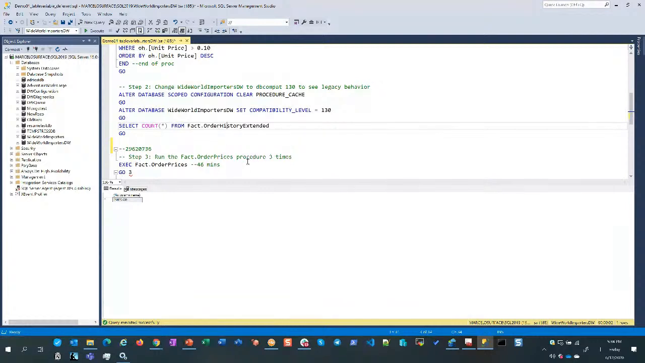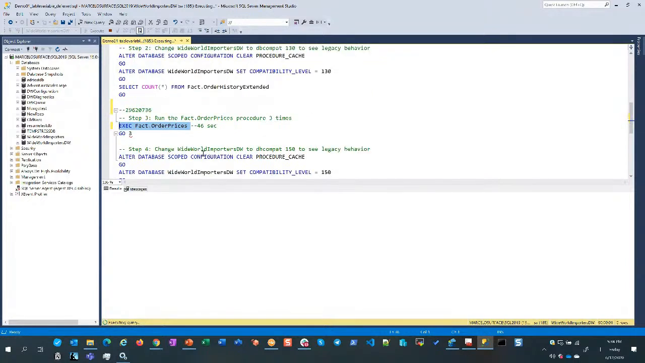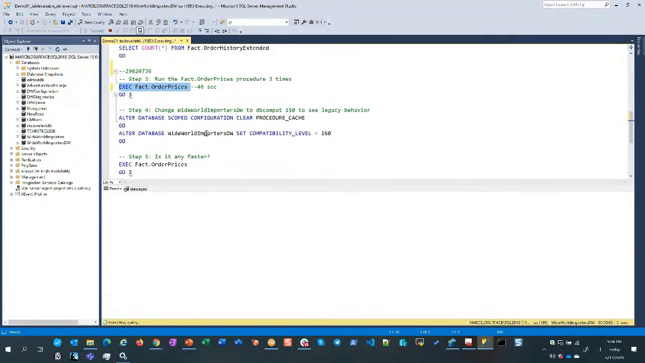I'm going to execute this procedure, and I'm going to pull its actual execution plan. Pretty straightforward. I'm not going to execute it 3 times because it's going to take too long. So let it execute. It's going to take a while there.